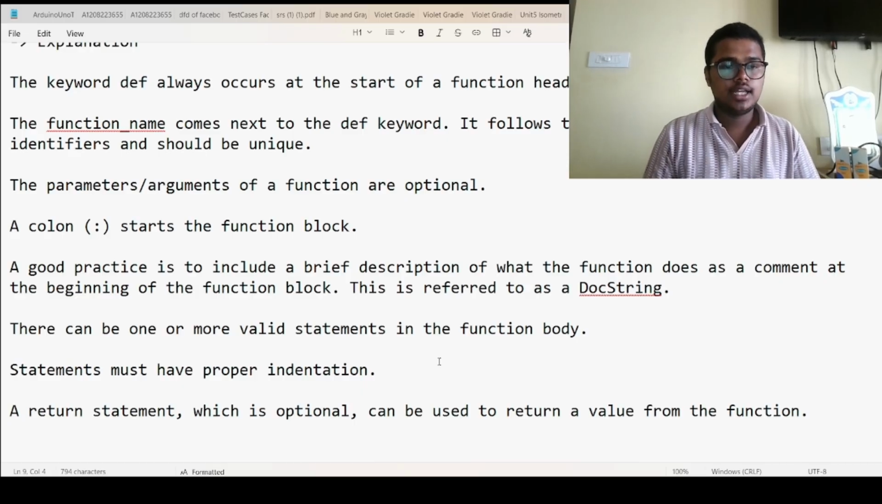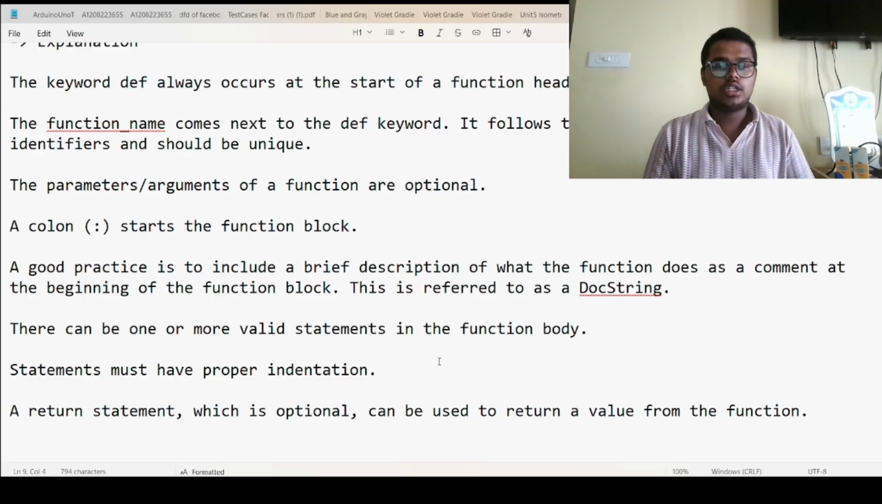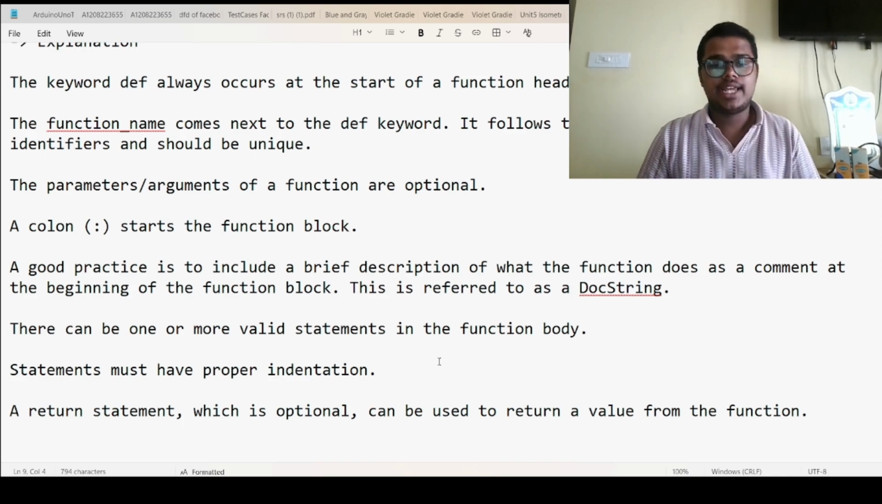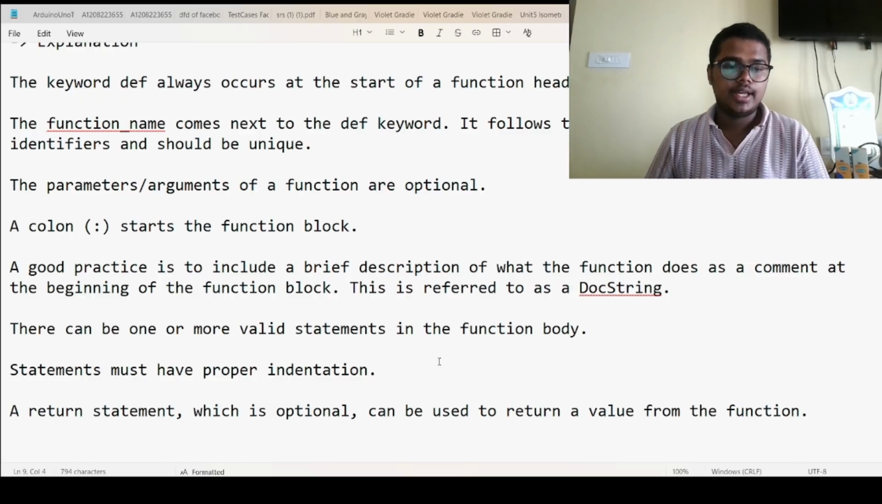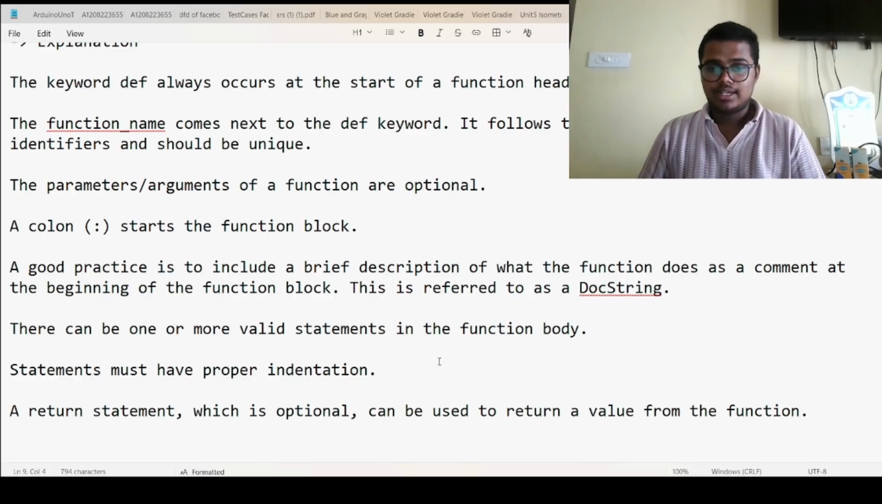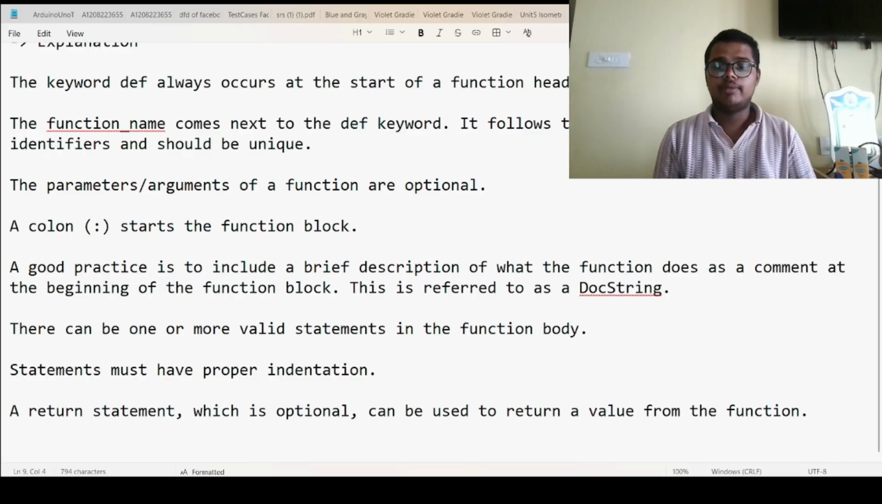A good practice is to include a brief description of what the function does as a comment at the beginning of the block. This is referred to as the docstring. There can be one or more valid statements in the function body. Statements must have proper indentation. A return statement, which is optional, can be used to return a value from the function.